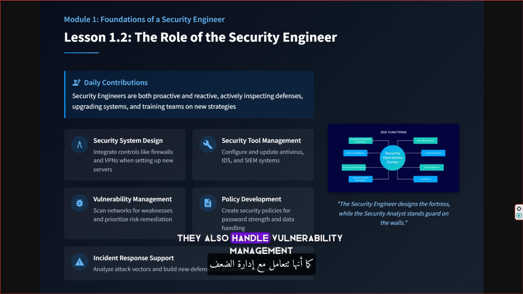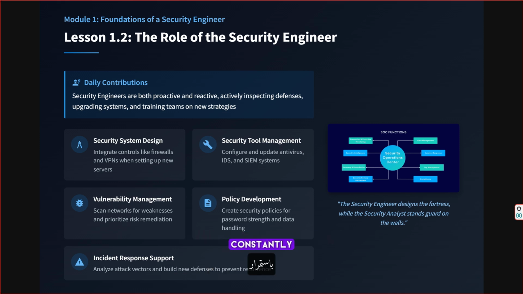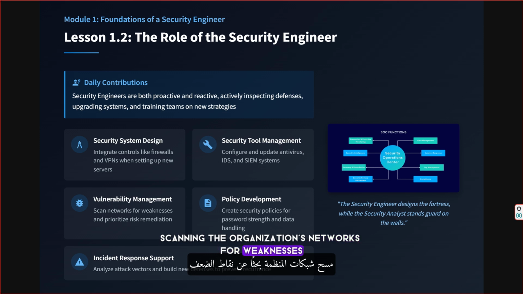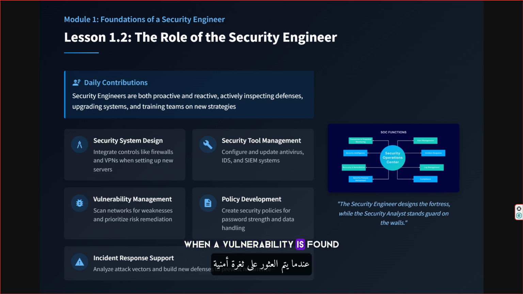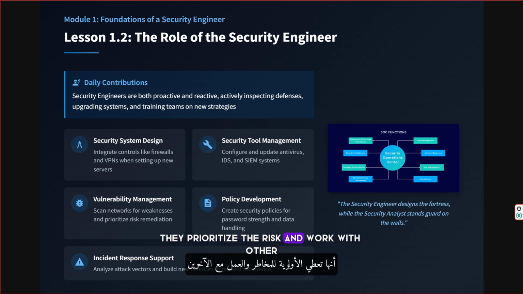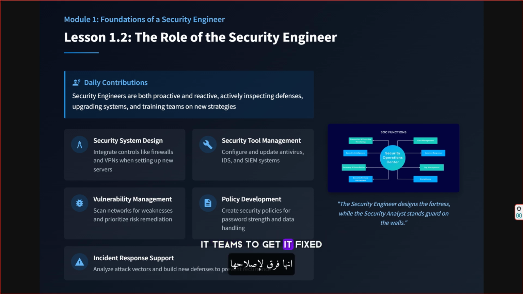They also handle vulnerability management, constantly scanning the organization's networks for weaknesses. When a vulnerability is found, they prioritize the risk and work with other IT teams to get it fixed.